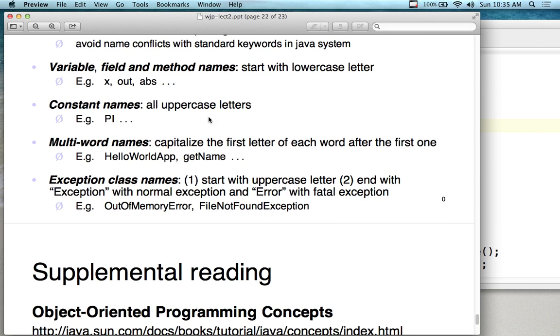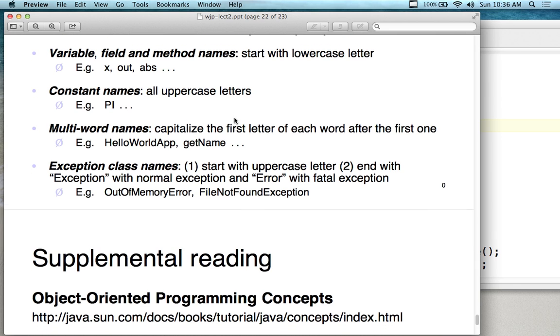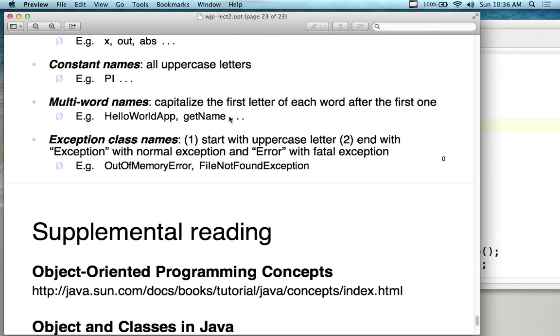Constant names should be all uppercase. So if I have pi, it's capital P, capital I. The whole word is in uppercase. Pi is a better example. For multiple words, this is what I call camel case. I'm probably mispronouncing it, but there's a name for it. Capitalize the first letter of each word after the first one. So here we have a capital H because it's a class, then capital W, capital A, capital N, and getName.